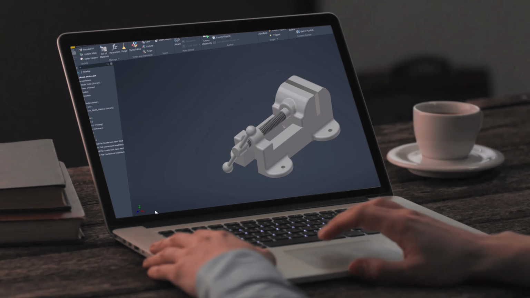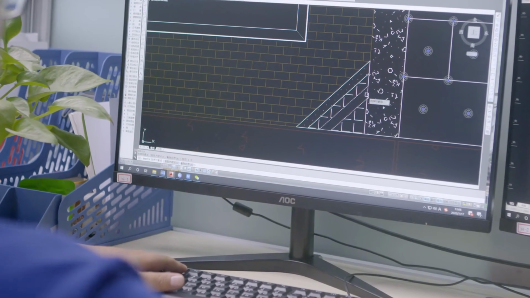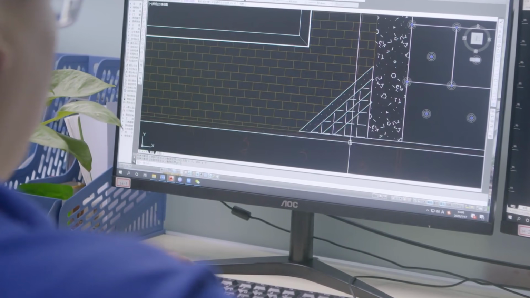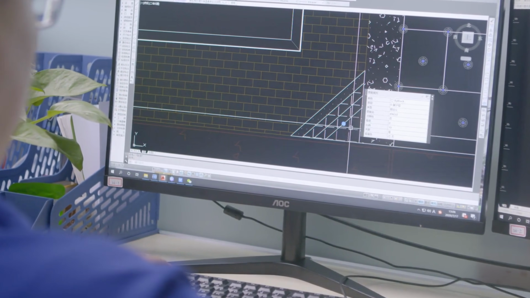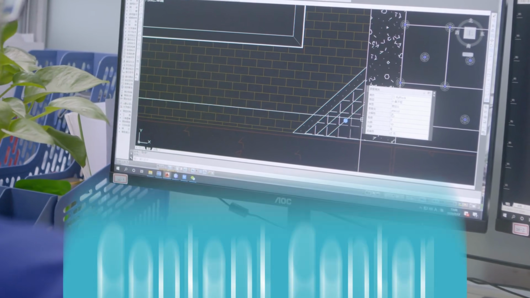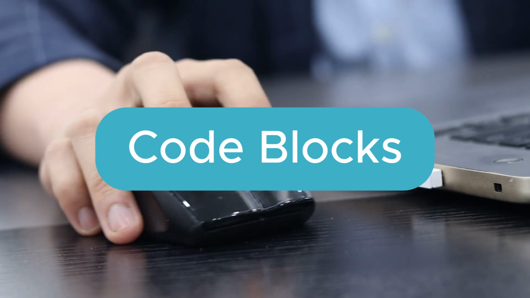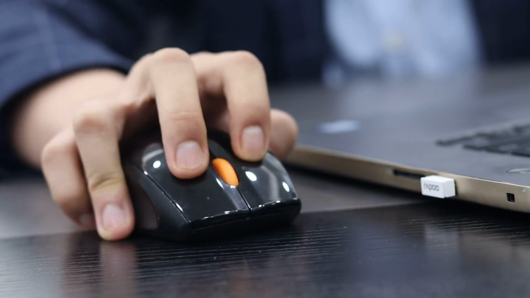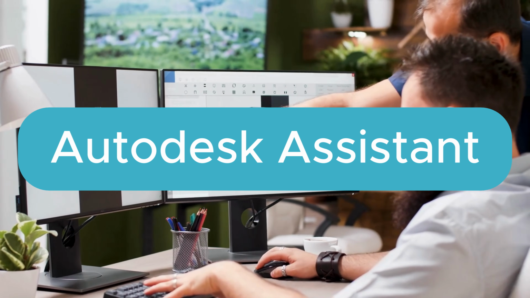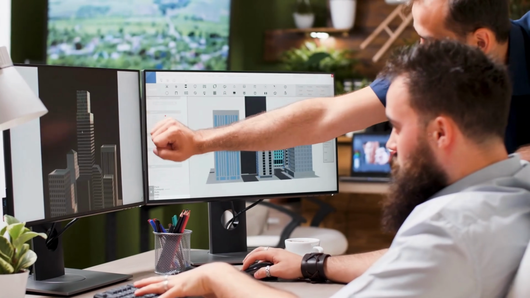new Inventor 2027 release. Autodesk have focused the new version around AI and automation. We will dive into some of the new tools and features, including the Content Center now working with assembly files, new code blocks in iLogic, and the major change, Autodesk Assistant, an AI agent built into Inventor.